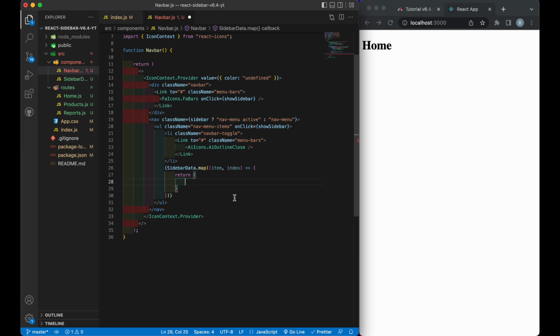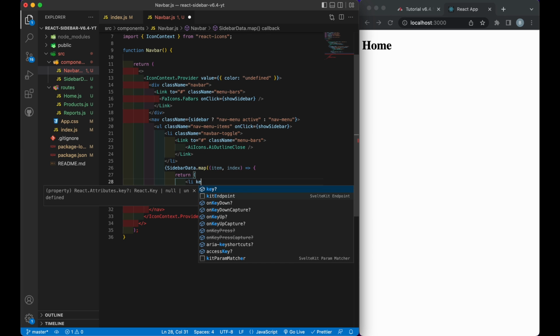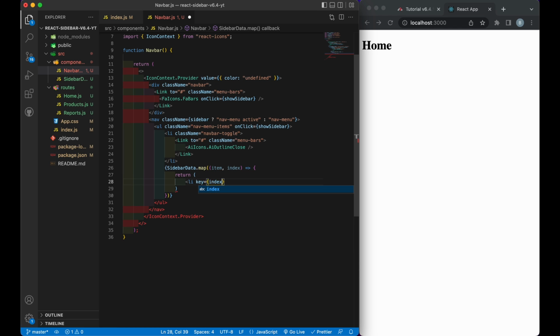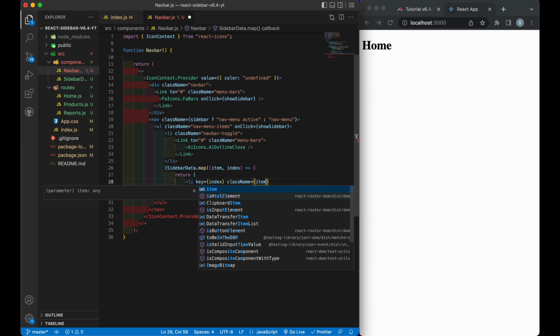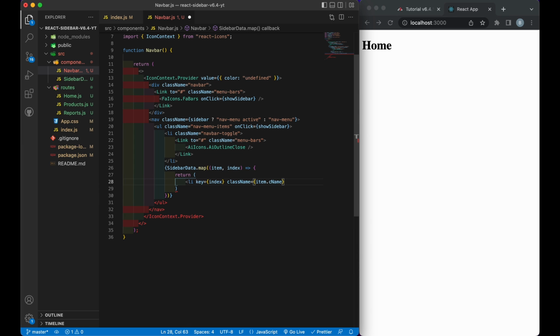So basically I want to return an li, and I have a key equal to an index, and then we're also gonna have the class name equals to the item dot cname. And don't worry, once we make the sidebar data, all of this is gonna make sense because I'll have that already listed. And then we'll have a link, which basically brings us to equals the item dot path. And then after that, we're gonna close this out, and then I'll just have a span tag, and then pretty much here inside of the span will be the item dot title.